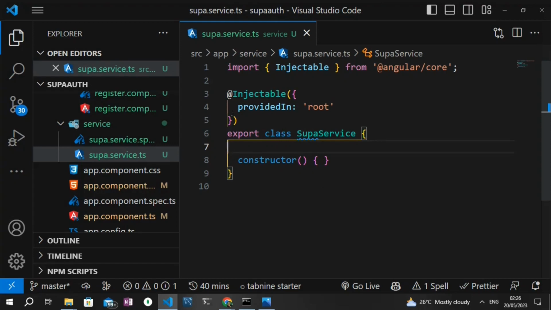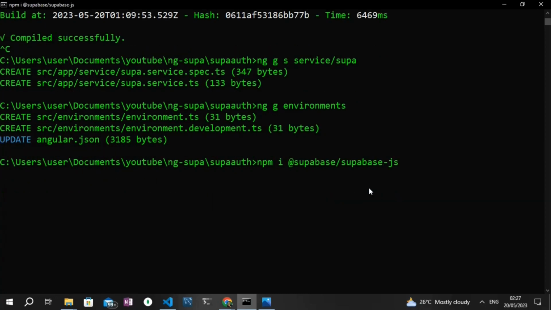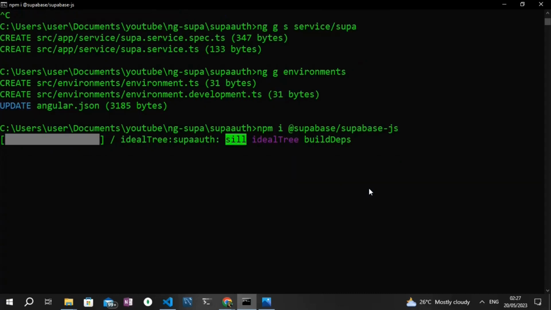So quickly, I'm going to install Supabase by heading to the terminal and running the command npm install @supabase/supabase-js. So this is going to install Supabase into our project. While Supabase is installing, I can as well add the validation for the login and register forms.